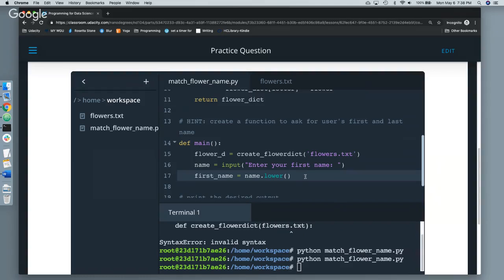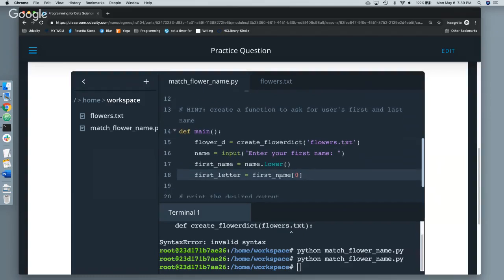And then, so we don't just want the first name. We just want the first letter because that's the thing we're going to match. So let's do first letter. And then we're going to take first name and find the first index of it. So the first letter is the first index position of the first name. Okay. And then we want to print it out.